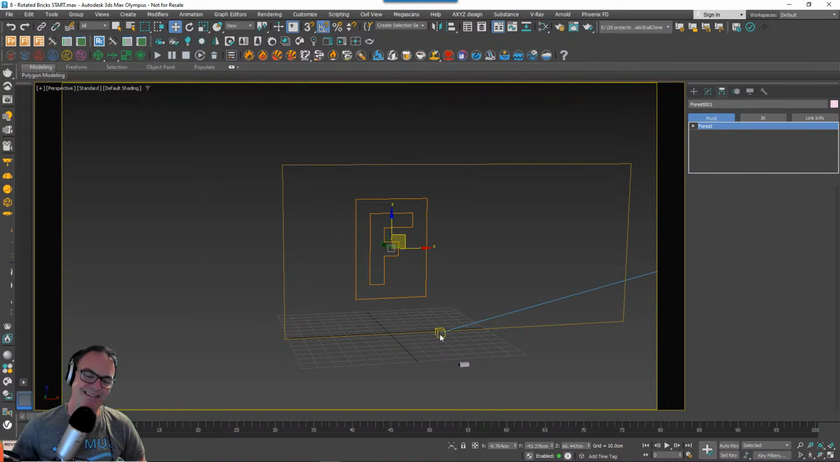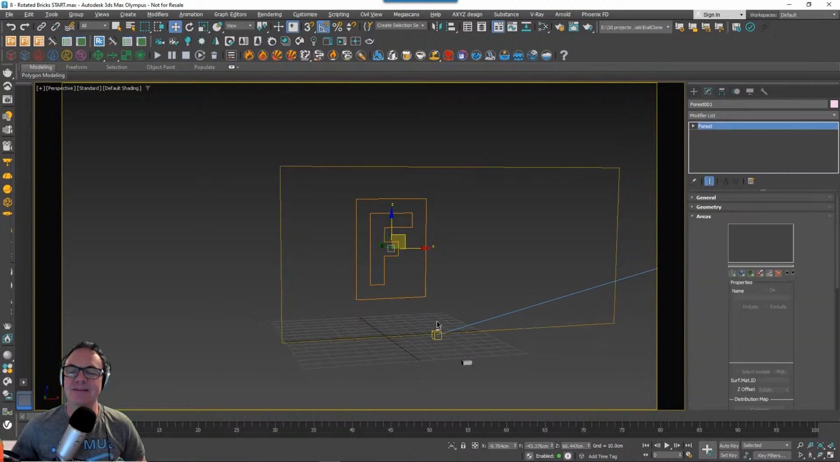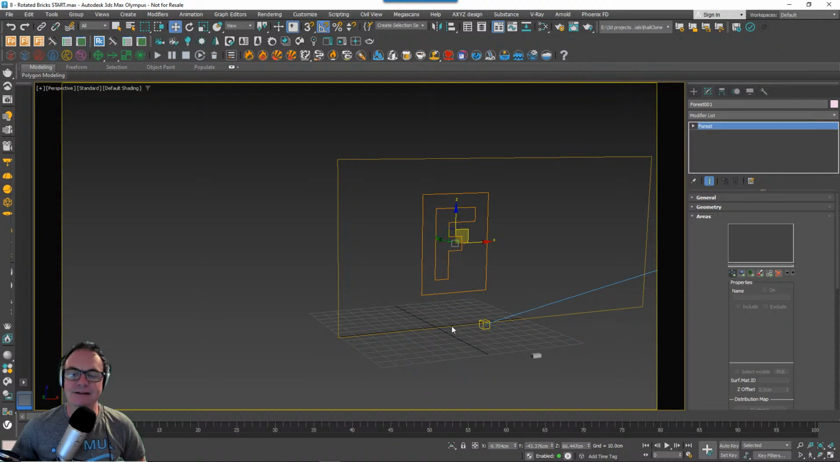Just waiting for the UI to catch up. Here we go. So let's add that spline.